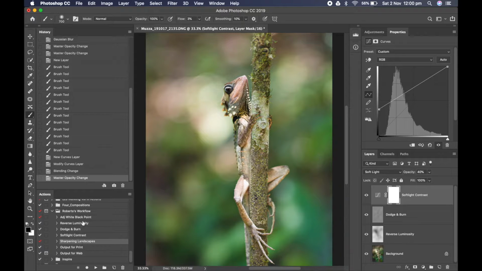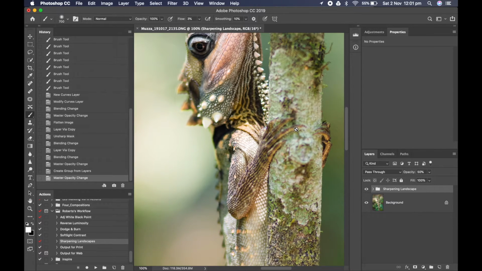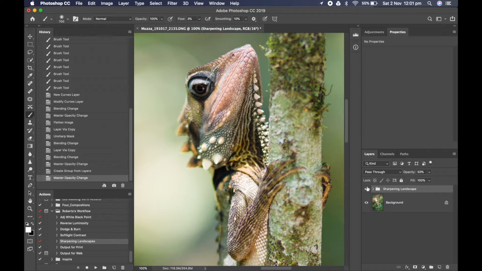The next thing is sharpening landscapes. So images like this is considered landscape. All I have to do is click play. And it merges all of these images already. And we've sharpened this for landscape. It's at 50%. We can take it more. So if we turn it on and off, you can see actually a big difference.